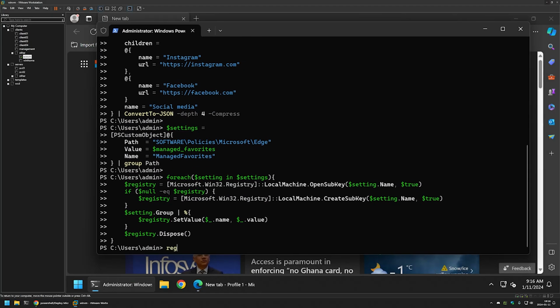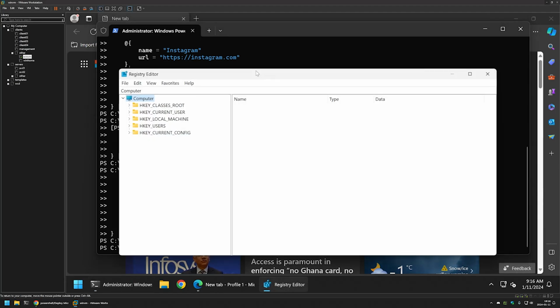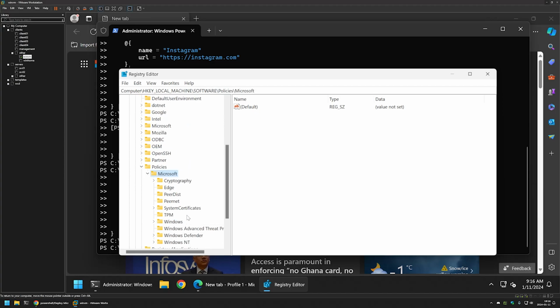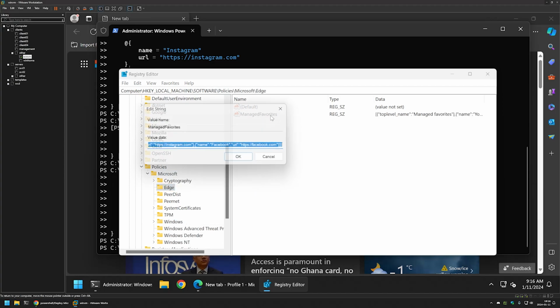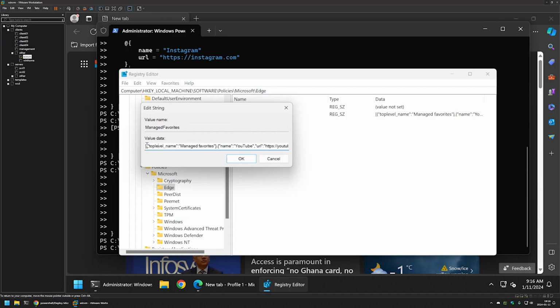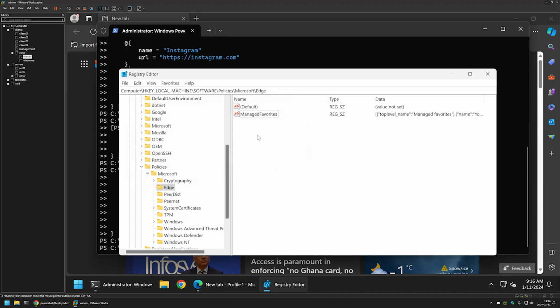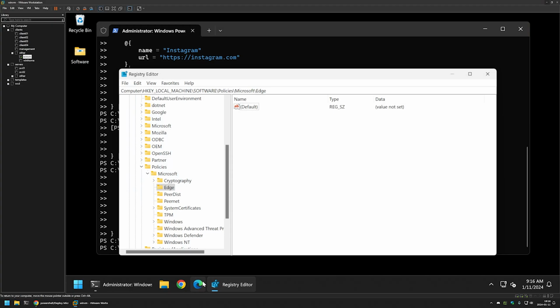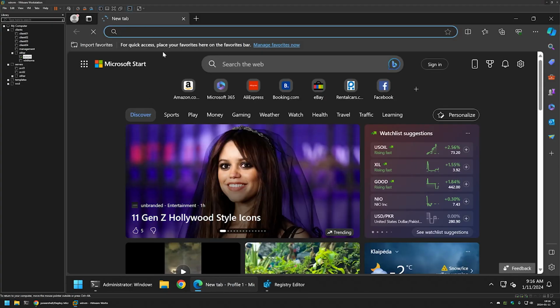Here I will type regedit to open the registry editor. Let's go to Local Machine, Software, Policies, Microsoft Edge. And here we have the registry entry that was created. If I go inside of it, you can see the JSON object here. So now if I right-click on it and delete it, then let's relaunch Edge. And as you can see, I no longer have the favorites folder here.